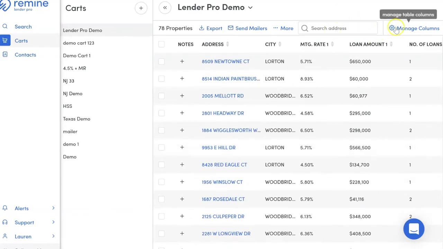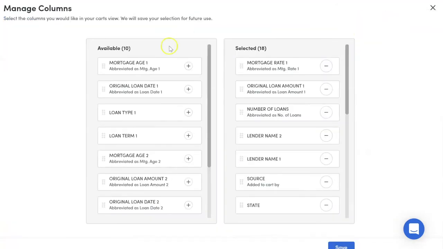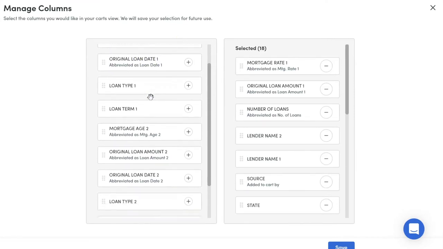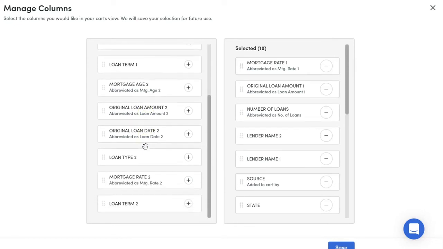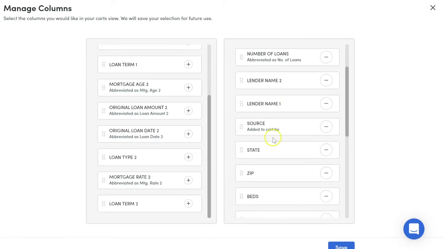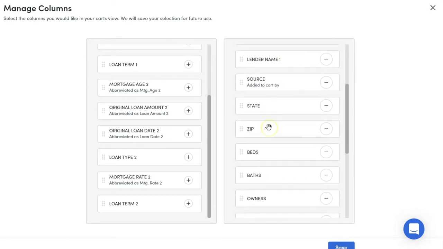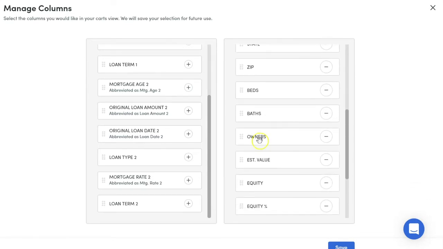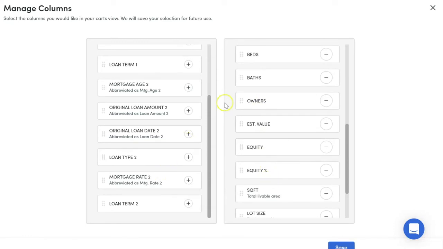You can manage what kind of information you want to show. So things that are available are things like mortgage age, original loan date, loan type, original loan amount. You can see over here we already have lender name, source, state, zip code, bedroom, bath, owner, equity, all that kind of fun stuff.